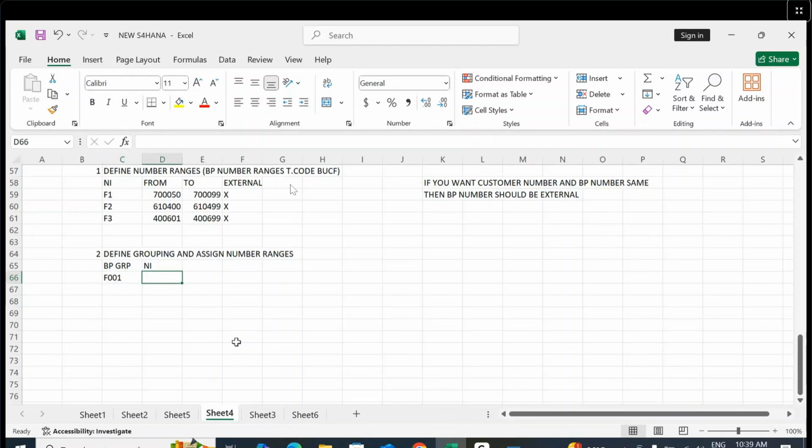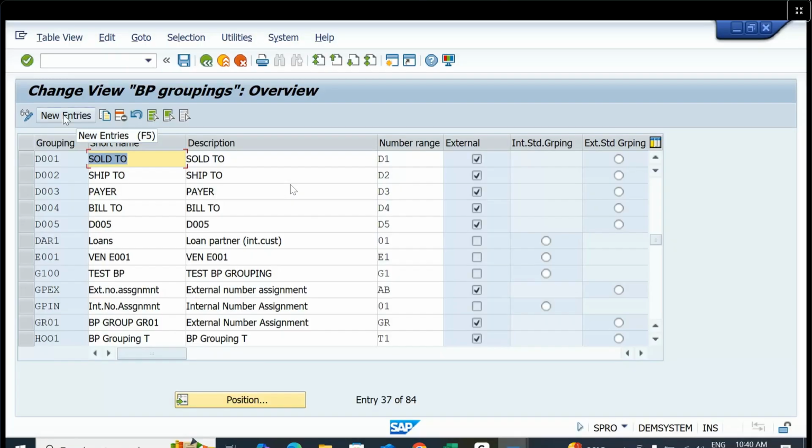F001, number interval F1. What is from number to number, external? Okay, that we already maintained above. F002, F2, F003, F3. Do this. Go to new entries.